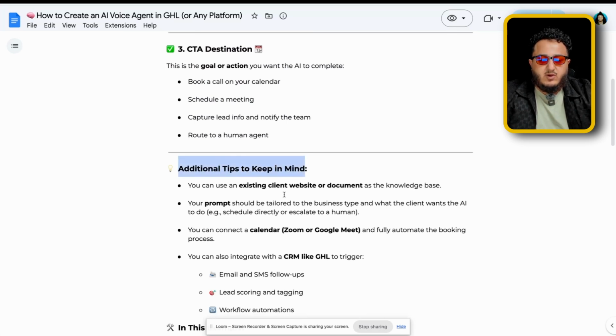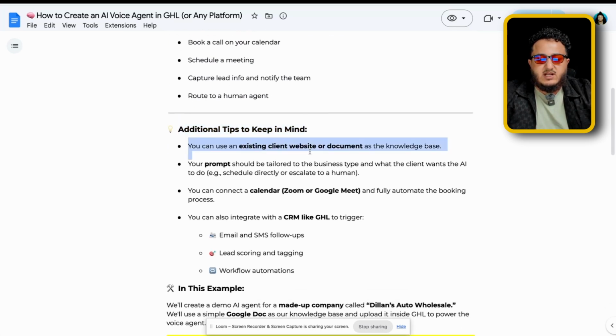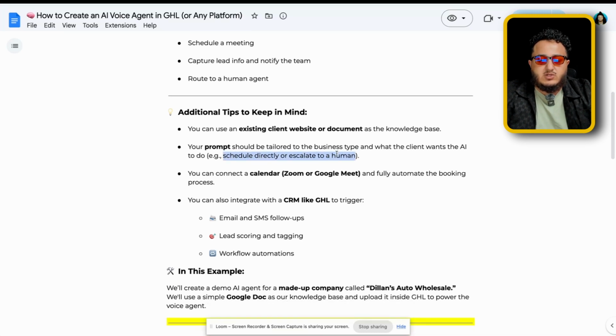Additional things to keep in mind that we kind of hinted at is you can use an existing client website or document as the knowledge base. So again, if you have a website that has information about the business, you can use that as the knowledge base. When it comes to your prompt, you should have it be tailored to the business type and what the client wants, i.e. they want to schedule a call or directly escalate it to a human. So your prompt needs to be contextual to the outcome that business needs. So depending on what it needs, you need to make sure you add that in the prompt. Over here, it says you can also connect a calendar. So you can also connect a calendar, Zoom, Google Meet, and fully automate the booking process.